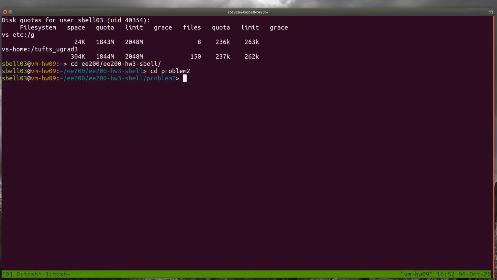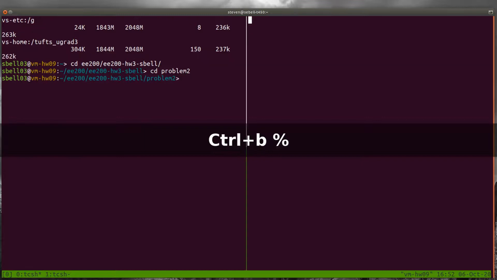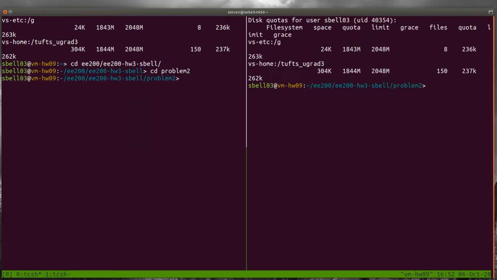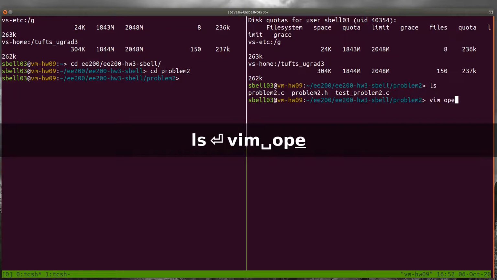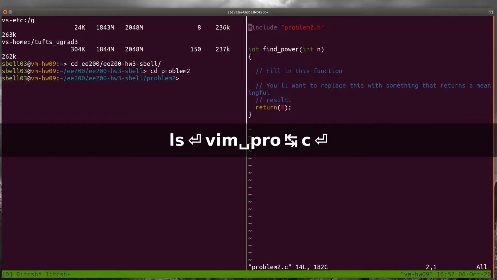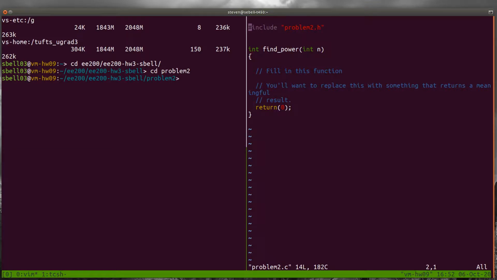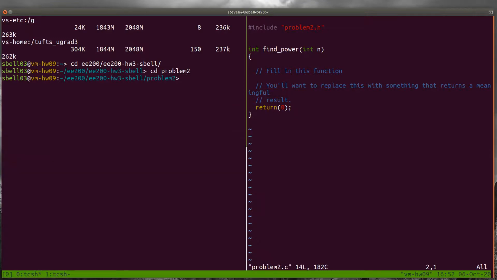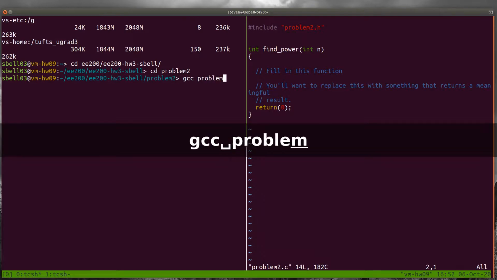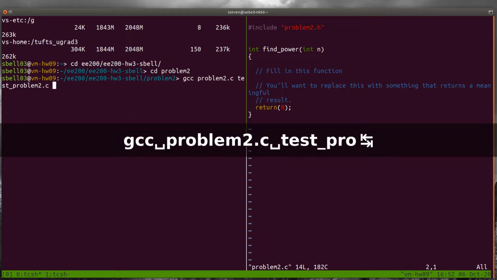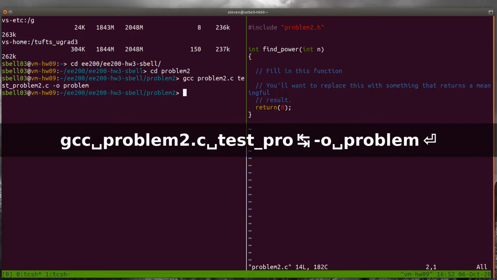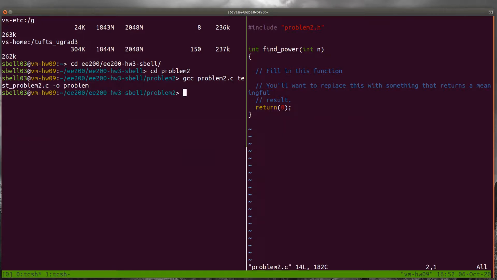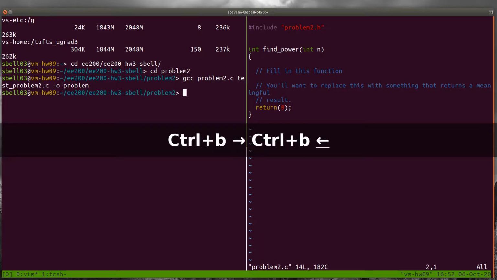Even better than that, though, I can split side by side with Ctrl+b and then %. So here I could go ahead and open up problem2.c. And then I want to switch back over to the other window. So if I do Ctrl+b with the arrow keys, that'll switch me back to the left pane. And I could maybe go ahead and run GCC here. Again, I can switch back and forth using the arrow keys.